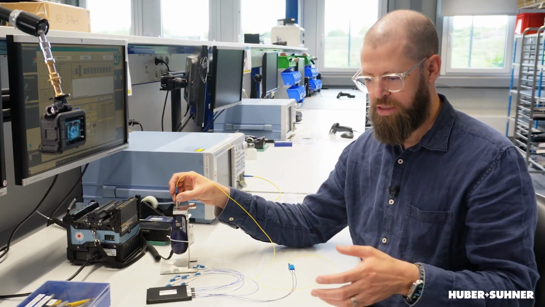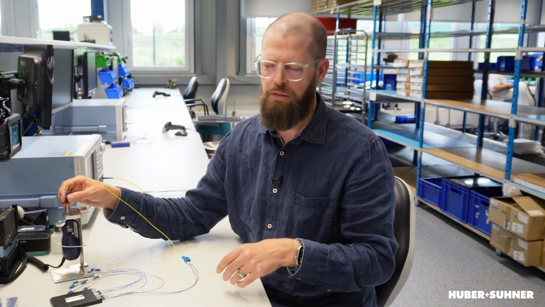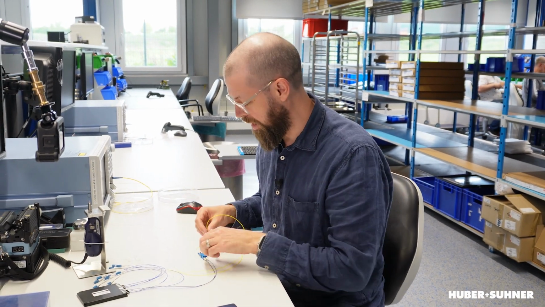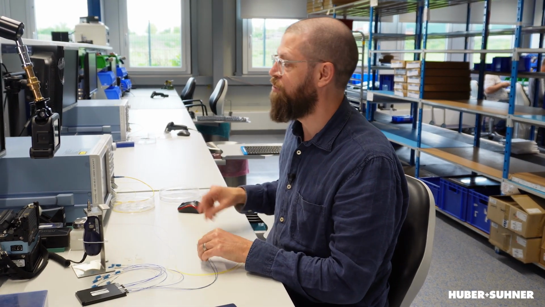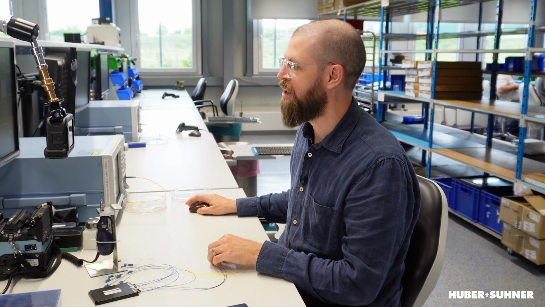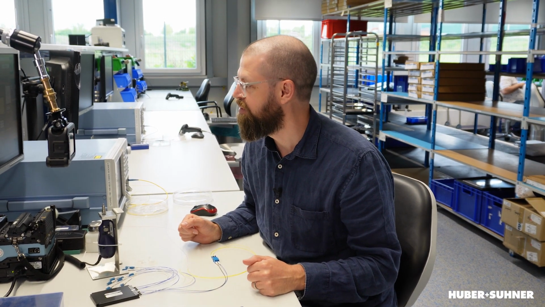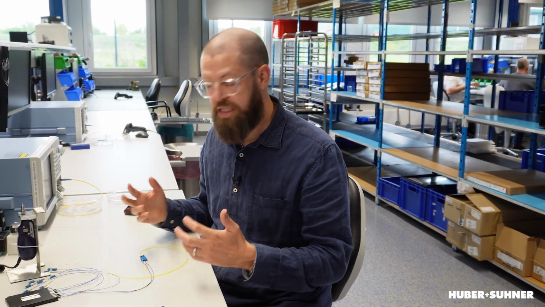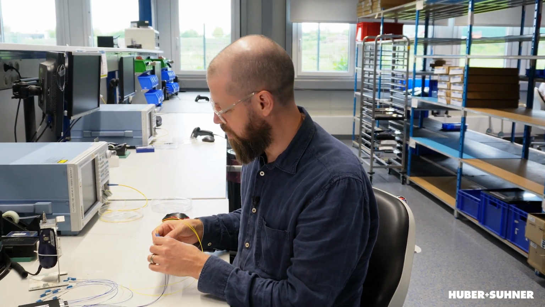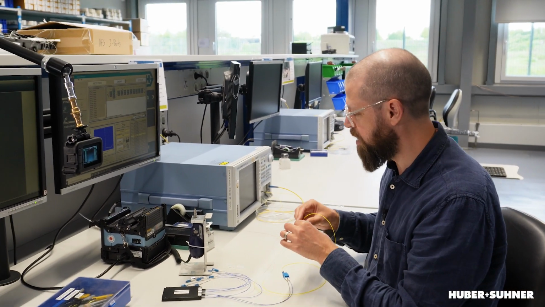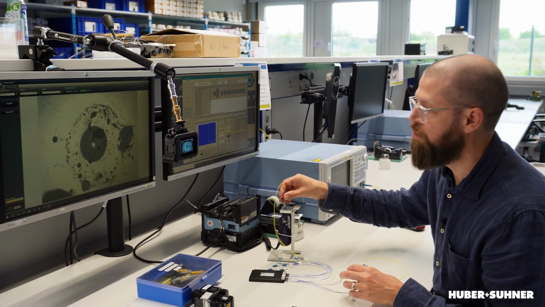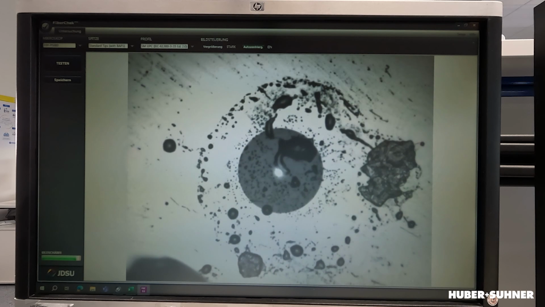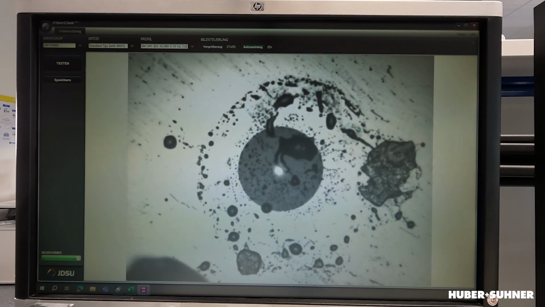Now, maybe we haven't got a cleaning tool around, so we think, we'll just clean it on our shirt or something like that. So I'll do that, and I'll reconnect it, I'll do a new measurement, and sure enough, it has improved, but we are still roughly 0.1 dB higher insertion loss. So it's still not ideal, because even just that swiping on the shirt does improve it, but you still have quite some contamination there that has an impact on the optical performance.